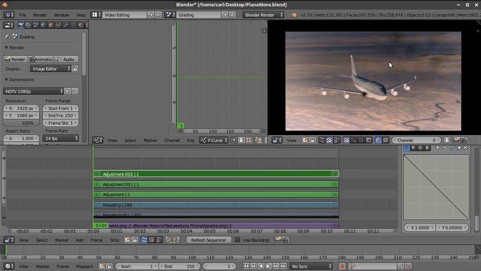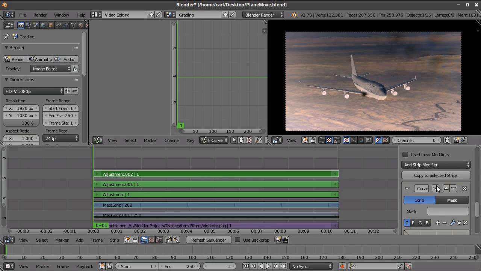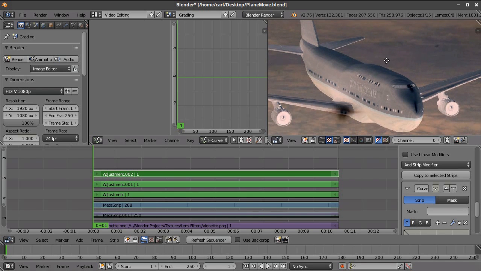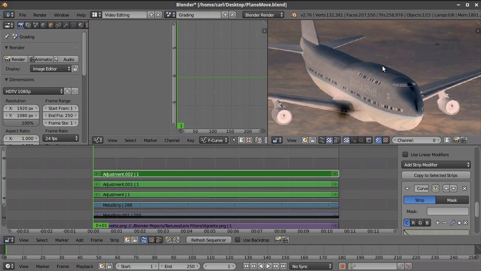So this is what we end up with. It's an exact inversion of the image below it. So this is before, this is after. Now what we want to do is add a blur to this. We need to find a way to differentiate the places where colors change.